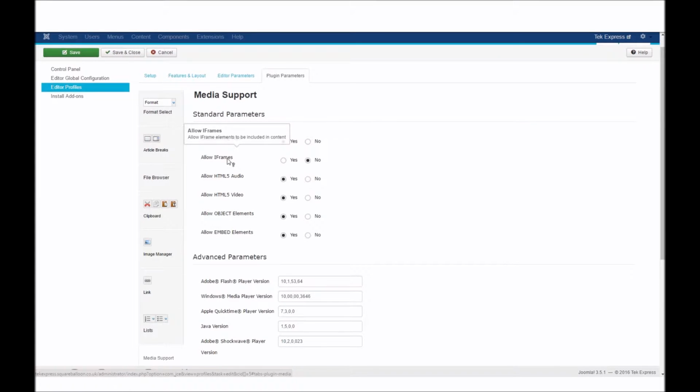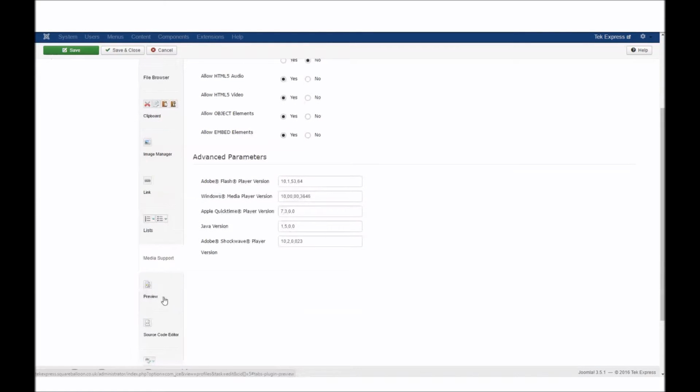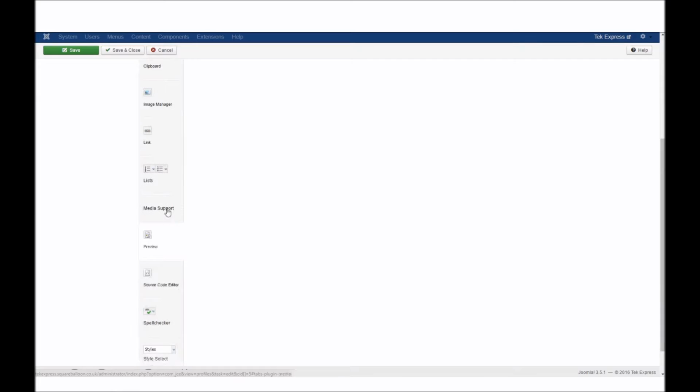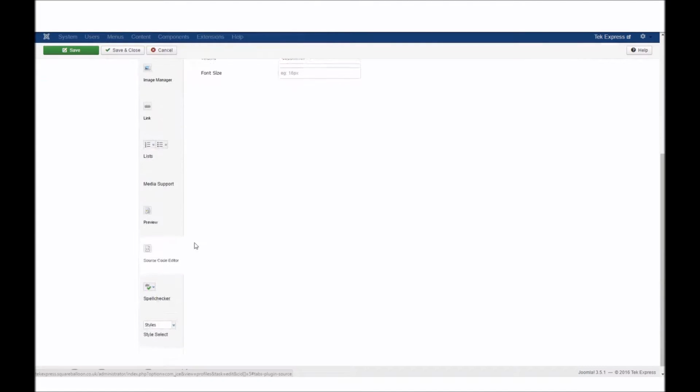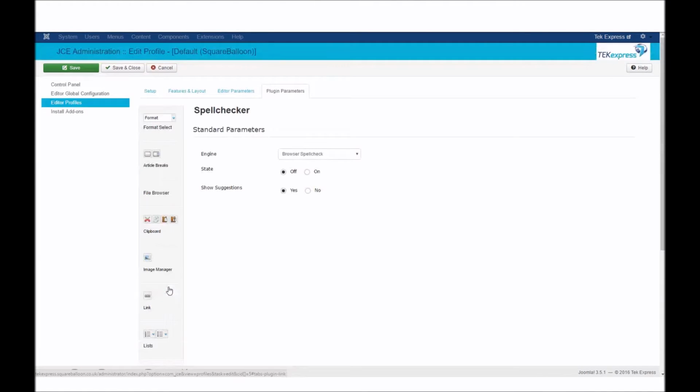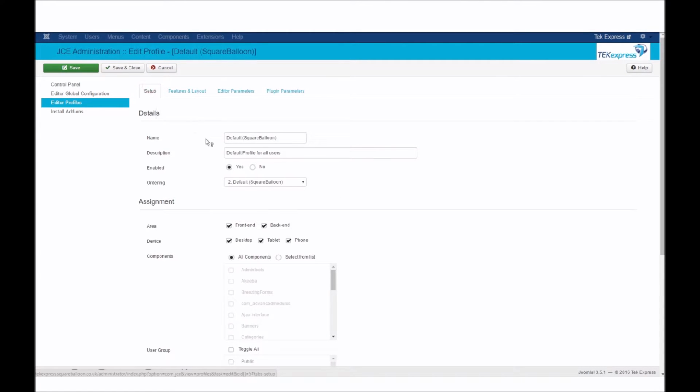Media support looks fine. iFrames are turned off, you could turn them on, sometimes they're useful. Preview, it's on. Source code, you might want to potentially turn off the source code. Article breaks, I turn off the page break and I leave the read more. So that's basically how I would set up a profile on JCE.